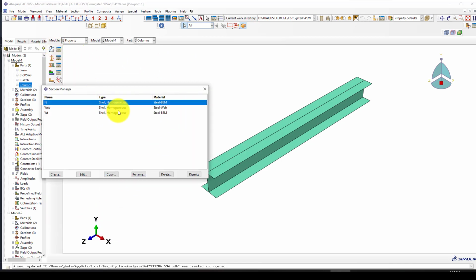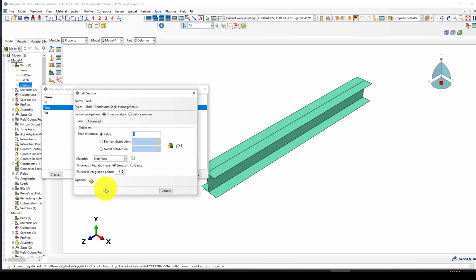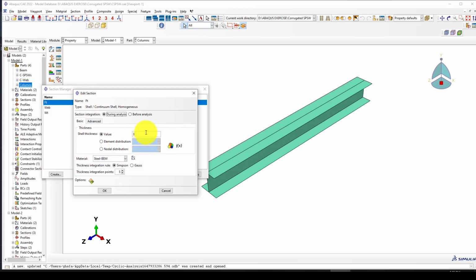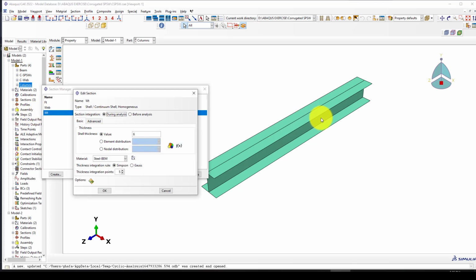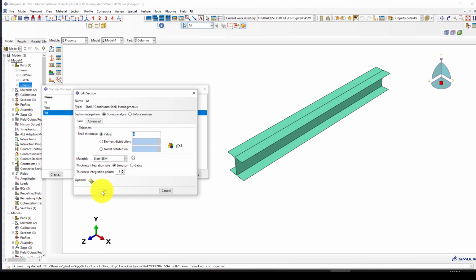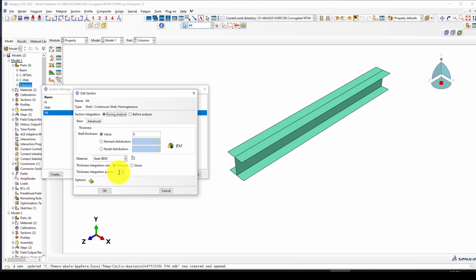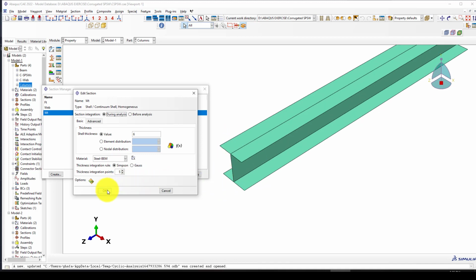Now we have a flange thickness, web thickness, and shell plate thickness. So the web plate is 1 millimeter, and the corrugated web plate is 1 millimeter. The flange thickness is 8 millimeters, and the web of the beam and column is 6 millimeters. Here is one thing you can consider: the integration points across the thickness of the shell elements.